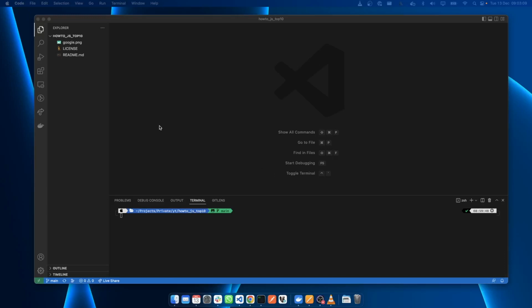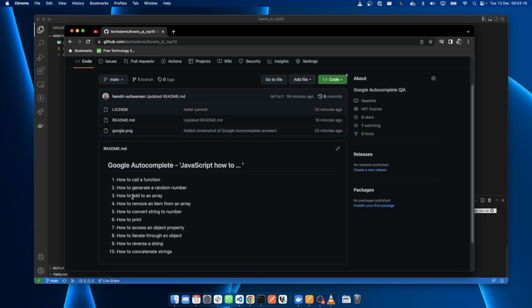Right, so what we have here is an empty project. I'm on a Git branch called main. I'll link down in the description to the Git repository if you want to view it later. It's already been created, so I'll just update as we go along, and I'll create a file for each one of these little questions that we'll work through. So the first one being how to call a function.